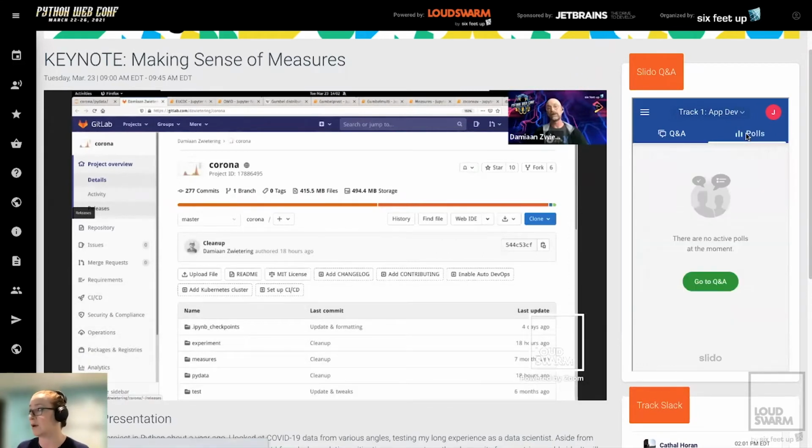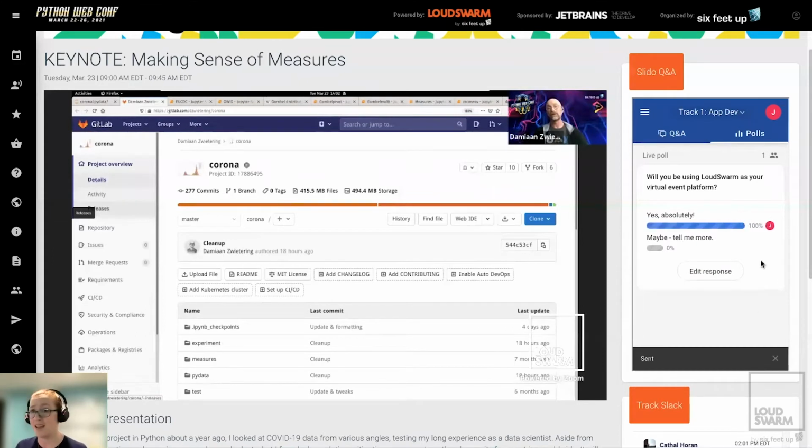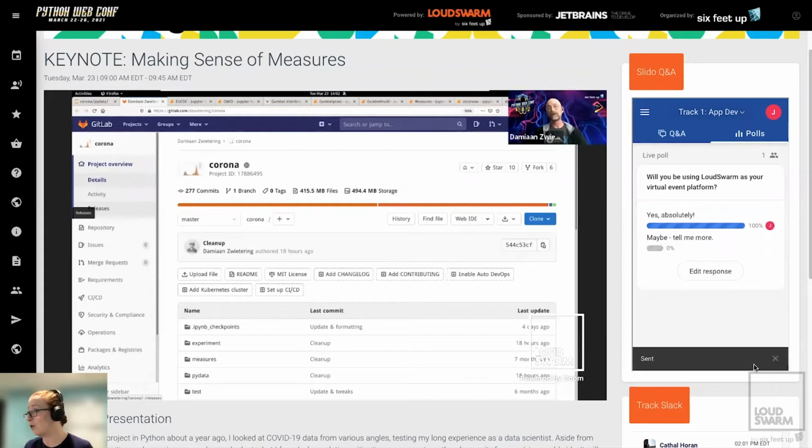Additionally, in Sli.do, you also have the ability to interact with polls. So if you are a presenter and you want to ask questions of your audience, you want to engage with them more, you can come in here and ask questions and get that feedback live and in real time. So, hey, will you be using LoudSwarm as your virtual event platform? Yes, totally, I will. And as an attendee, you can also change your response. Like, maybe I don't know. So you can change your response if you want. And depending on the settings of the poll, you can see the results.